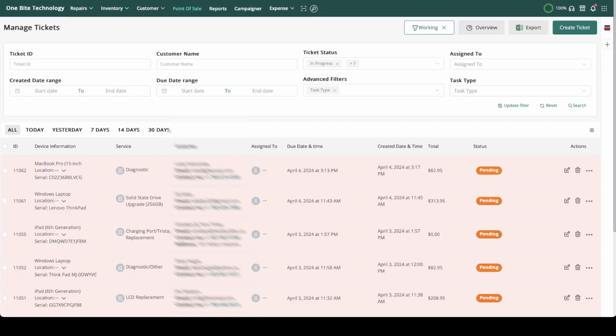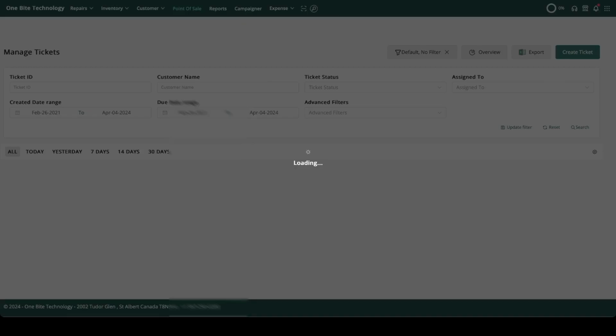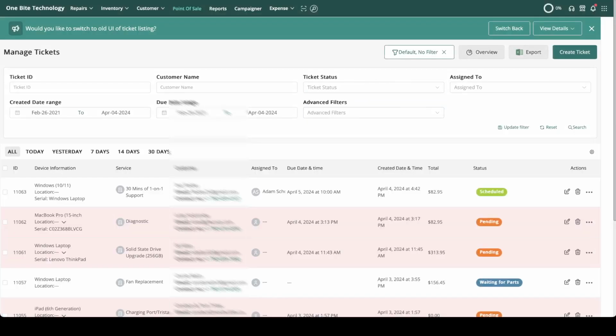Okay, so this is my ticket listing using the new ticket design. We really like this one because of the custom filters. My default, when we go to the ticket page here, is one that I created called default no filter. So there's no filters applied. It's just all the ticket listings, no matter what their status is and what they're for.